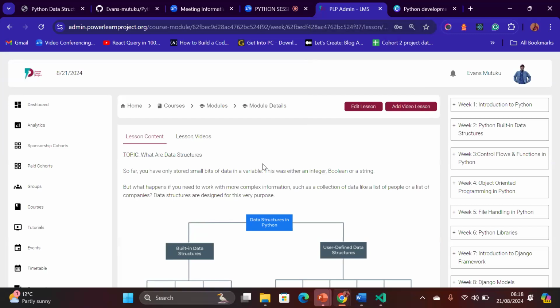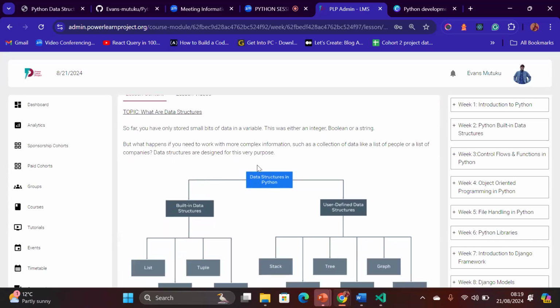Okay, so such a collection of data, like a list of people or a list of companies, maybe you want to sort that kind of data, maybe the number of people in an organization or the number of students. It's good to know data structures and algorithms, so we know how this information works and how we can sort it out. Data structures are designed for this very purpose.